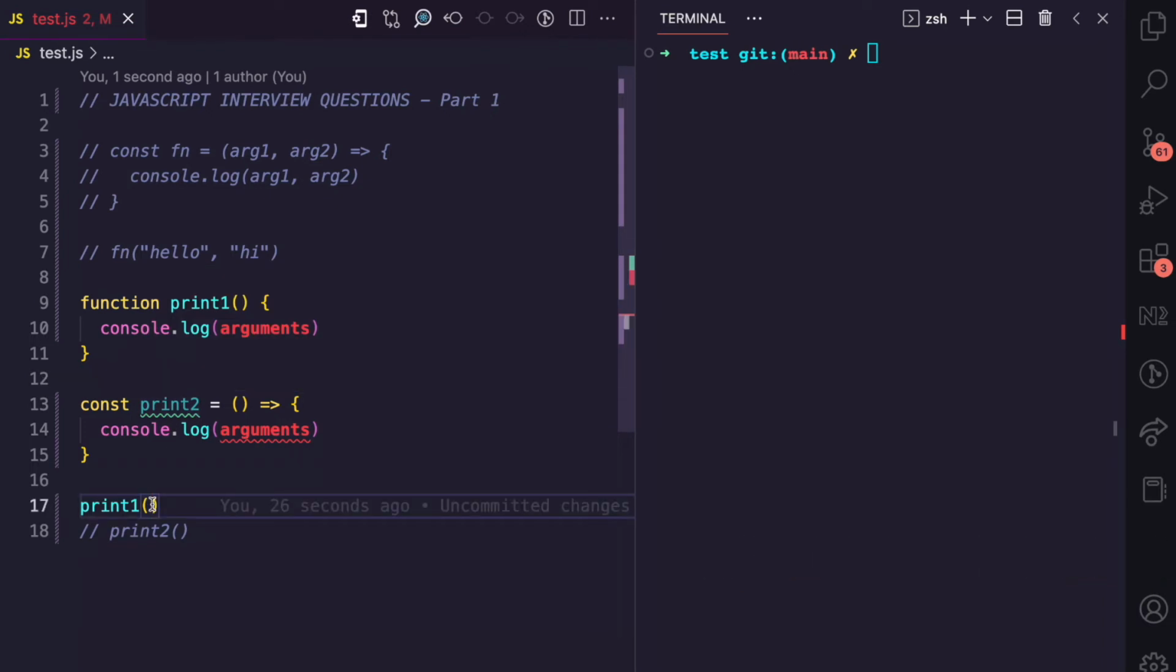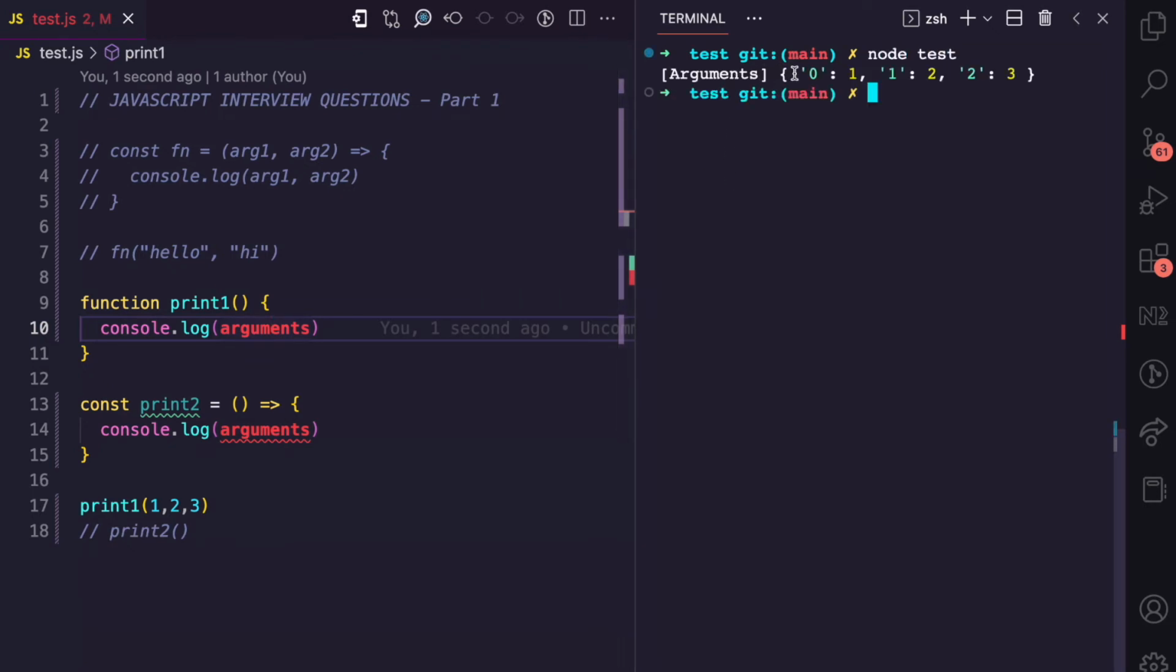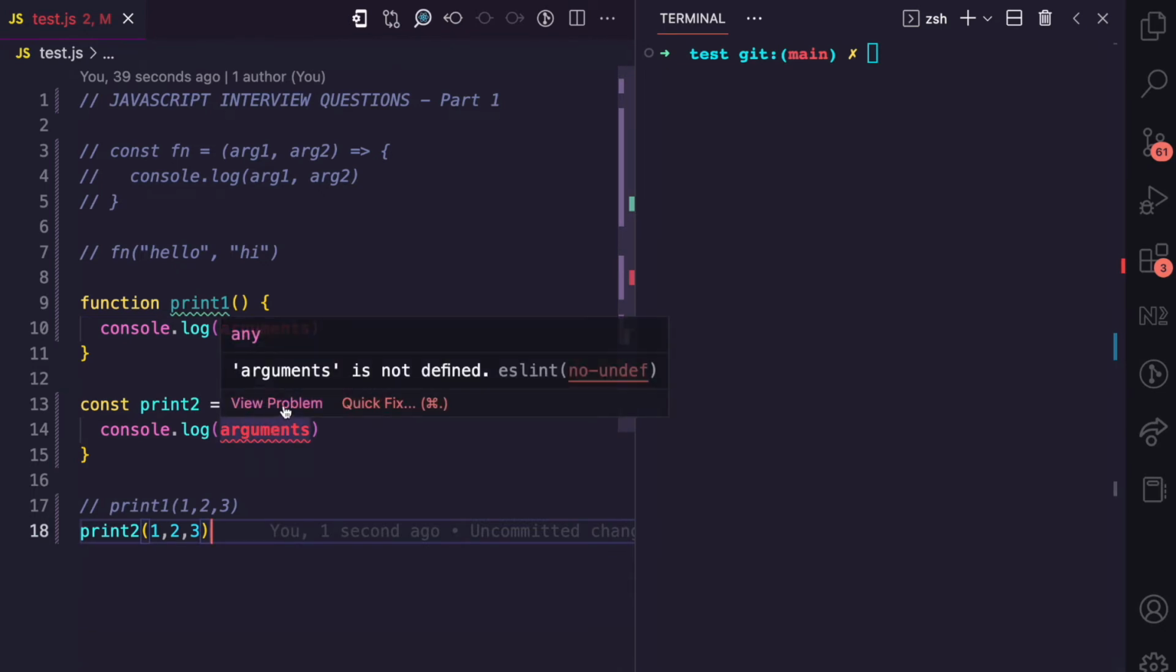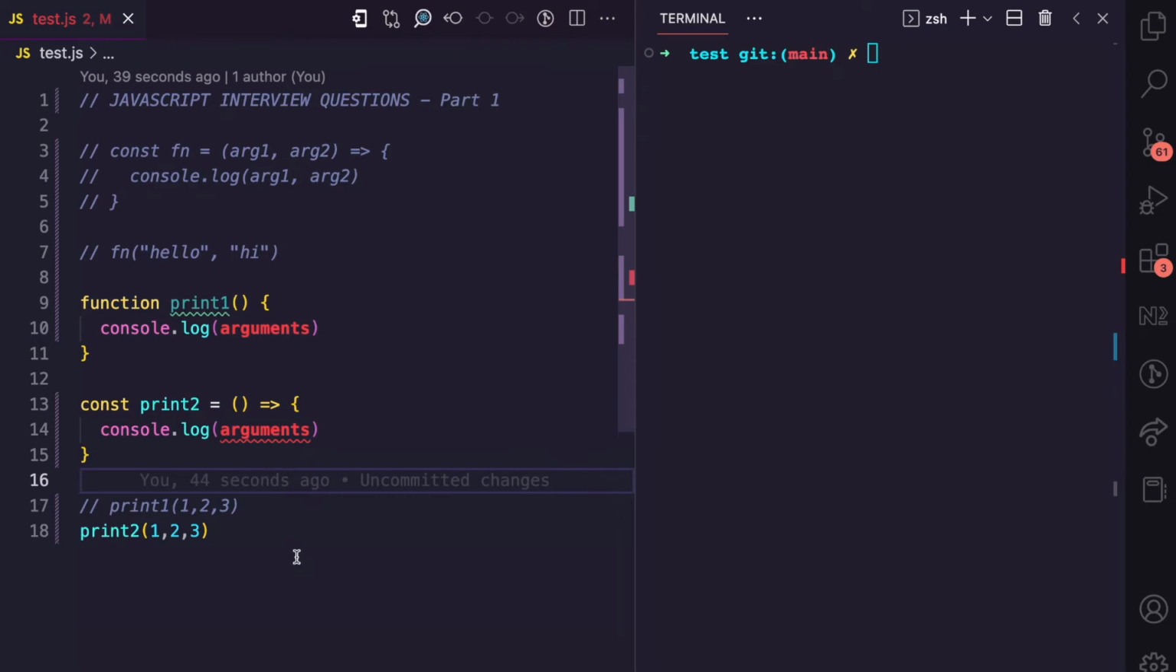arrow function. Here if I pass some arguments, let's say 1 2 3, if I console log arguments here, watch what happens. You see we have the arguments variable and you can see the arguments that we pass to the function, but you can see here that it says arguments is not defined. So in an arrow function, the arguments variable is not defined.